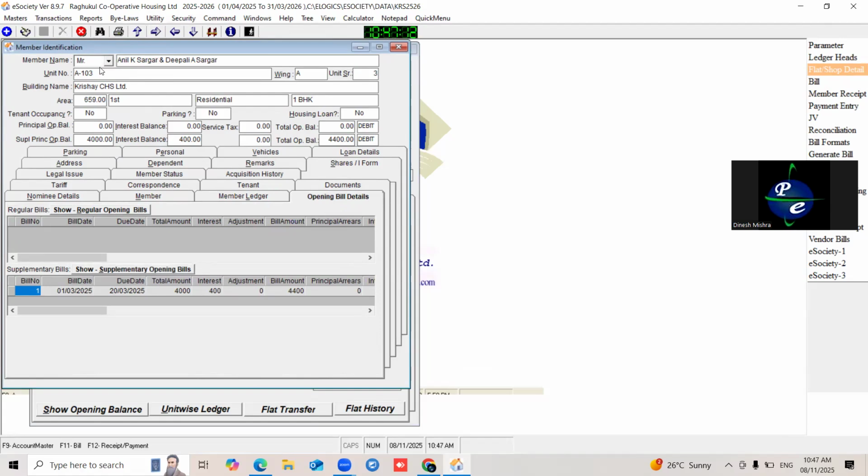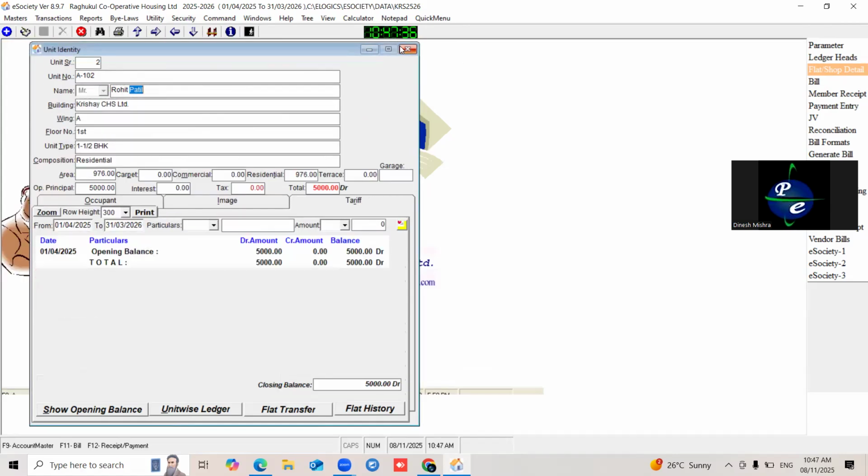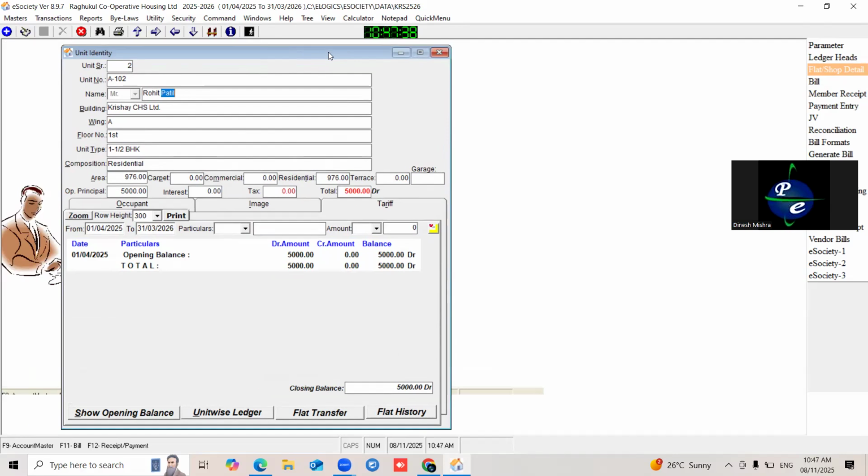Now we'll see for this A103, we have added supplementary bill. Now the supplementary bill has been added in this supplementary bill opening balance grid. For this A104, we have added both the regular and supplementary opening. Here we can see both the regular and supplementary bill opening have been added in the grid. This is all about how we can add the opening balance for the member of regular and supplementary bill in bulk.